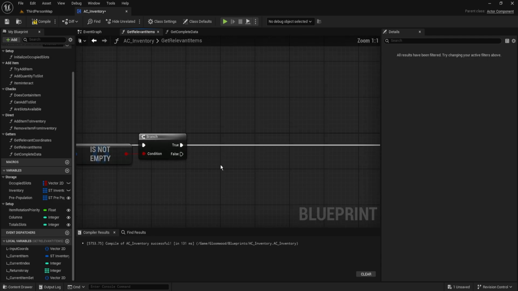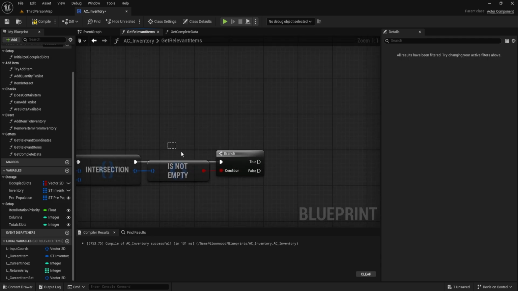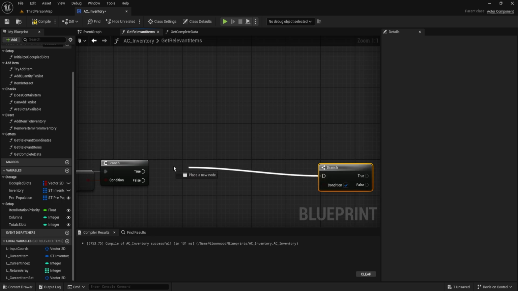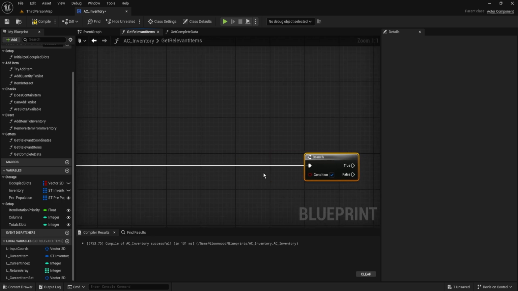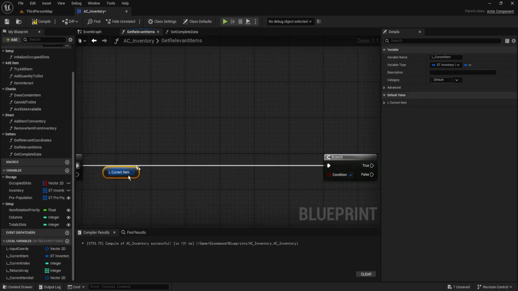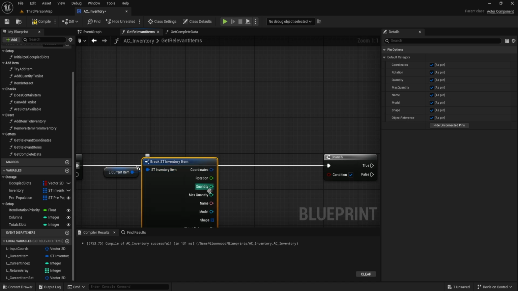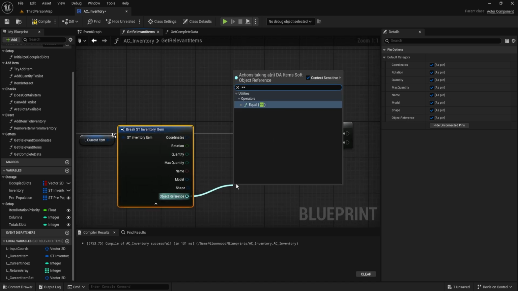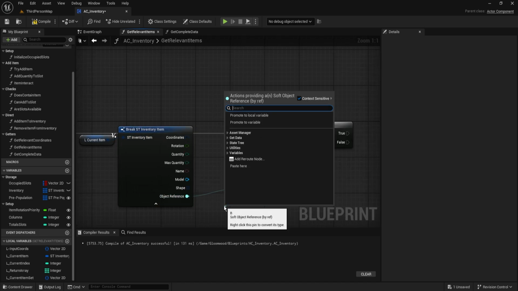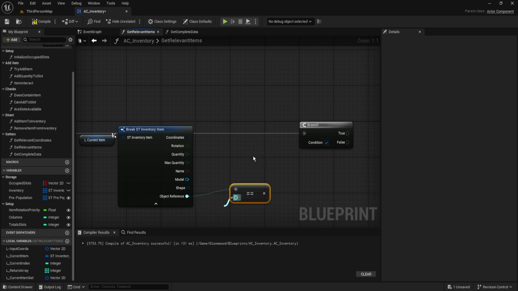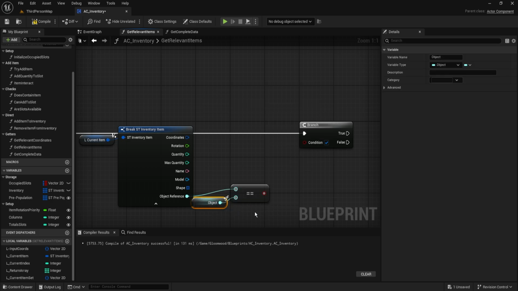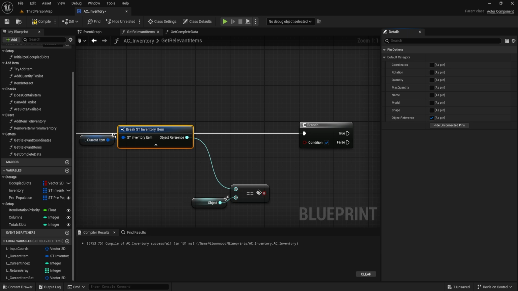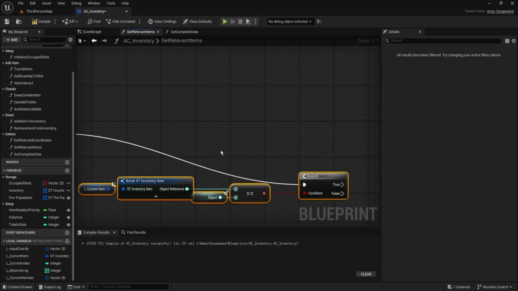So the next test is, okay, we know the coordinates overlap. Let's now test if our current item, so if we break this, is its object type or object reference the same as our object that we actually input. So this hide conditions and just line it all up.